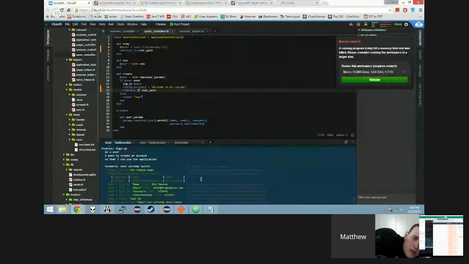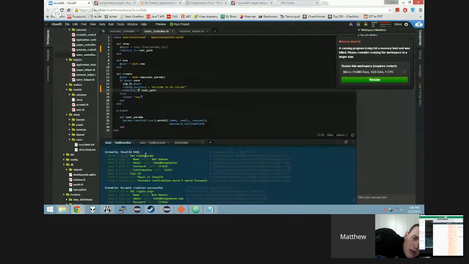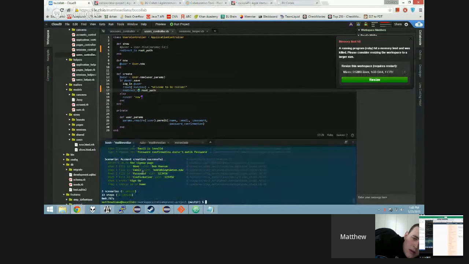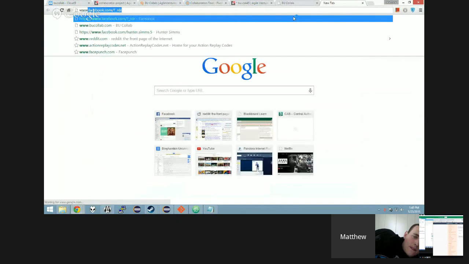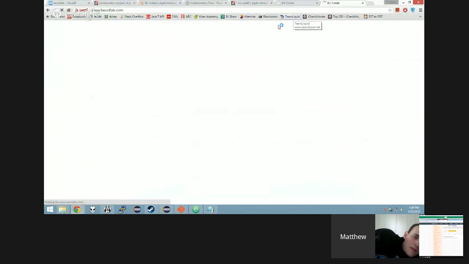Okay, so we have our 3 scenarios. If the user already exists, if there's invalid info, and successful account creation. I guess I'll just show it on the website before I go over the code. Yeah.